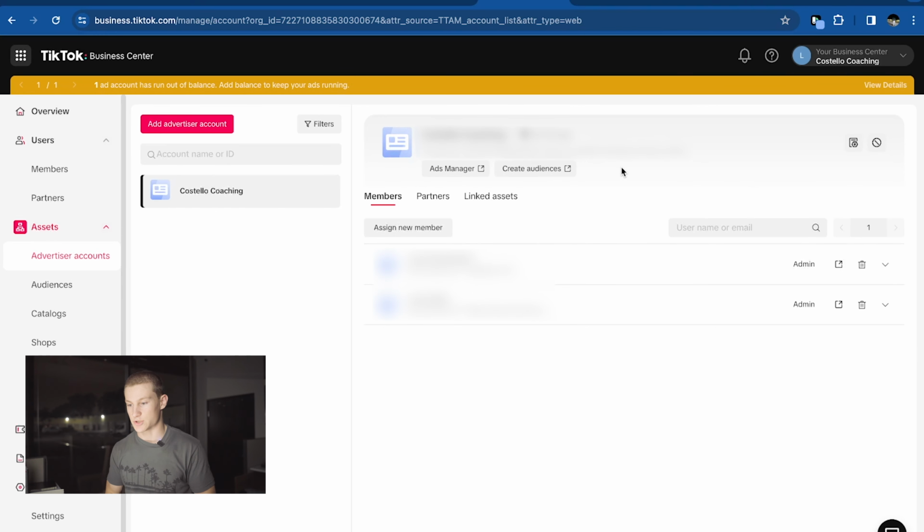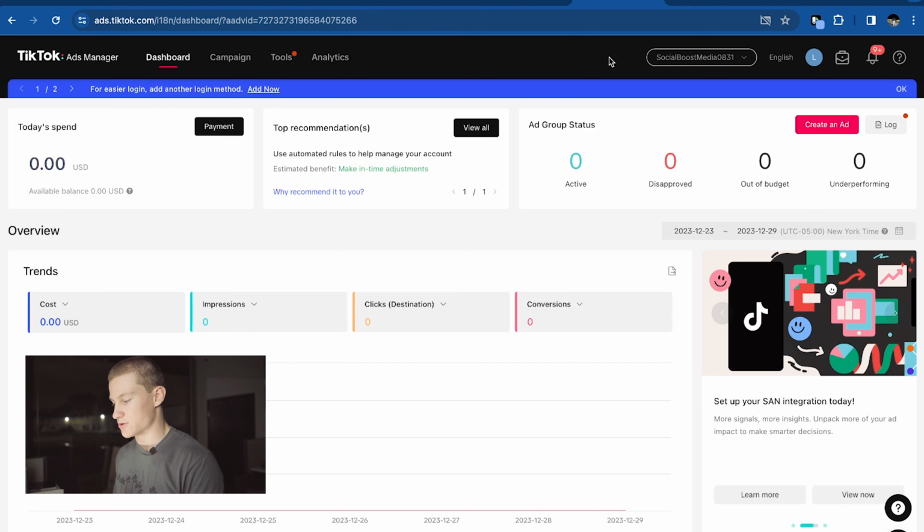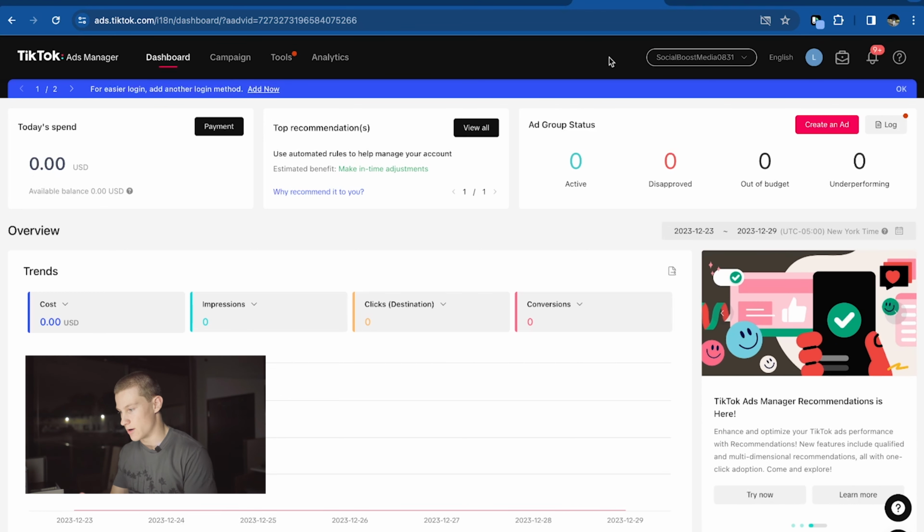We're gonna jump actually into Ads Manager right here and show you how to actually set up the pixel. For Shopify users, go a little bit ahead and we'll jump into the first campaign. But if you're not using Shopify, I'll show you exactly how to set it up right now. So we're in TikTok Ads Manager now, and as you can see, I'm on Social Boost Media.